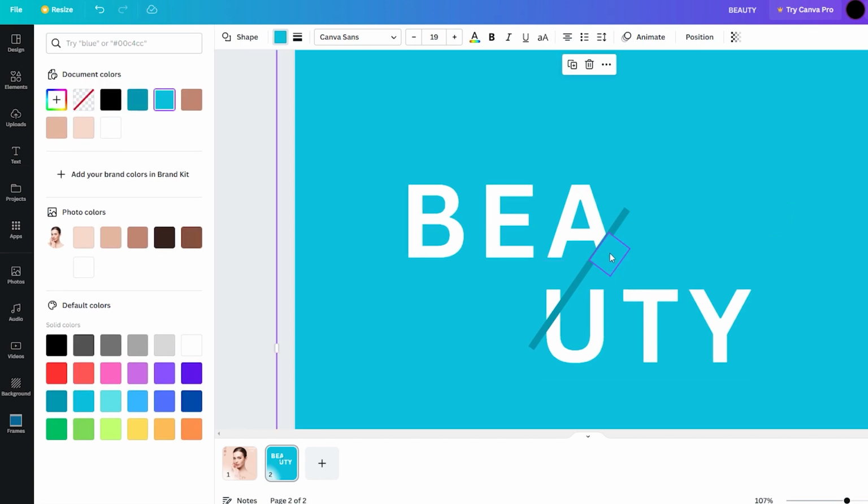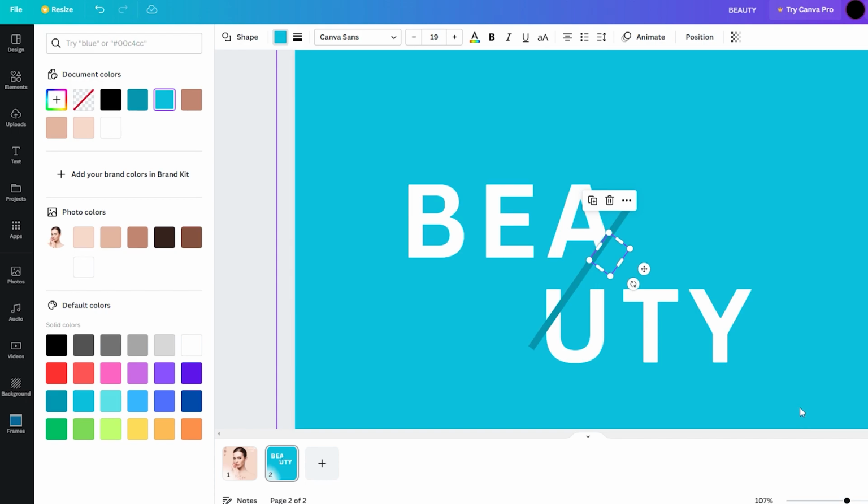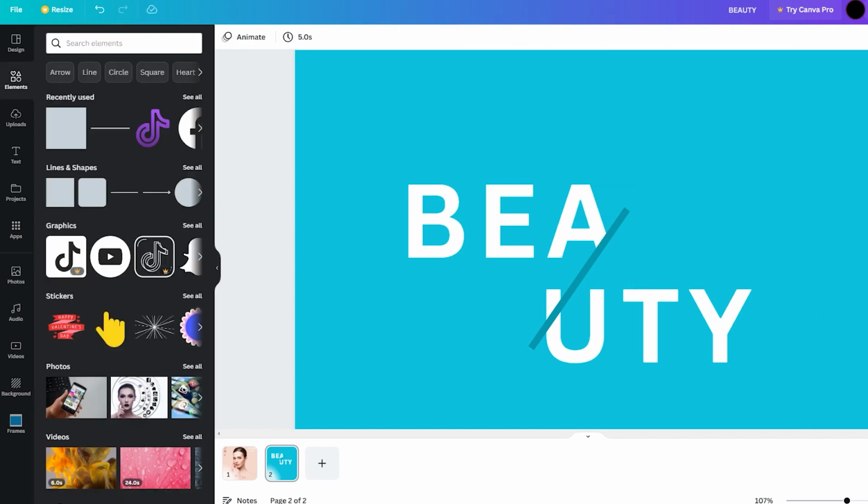Now the square is covering off a part of the line that is splitting the word, so you need to send it behind the line but on top of the text. So select the square, then right click, arrange, send backward. Look how perfect that looks.